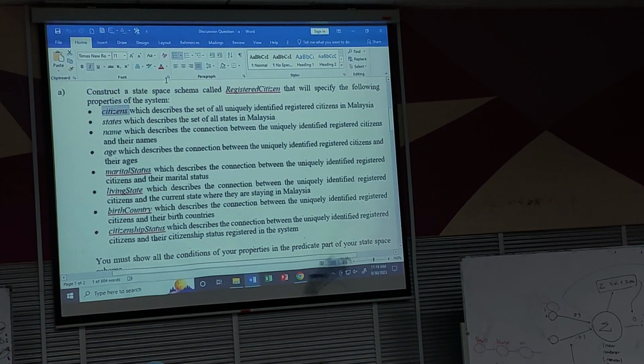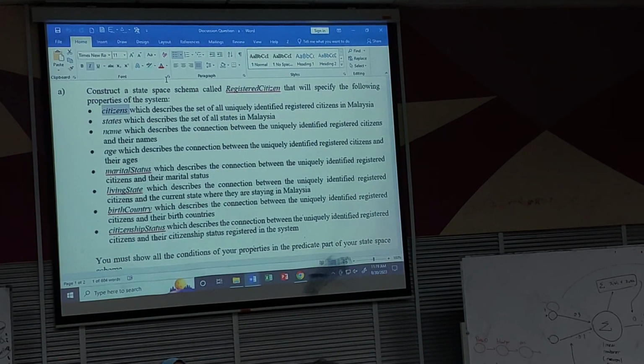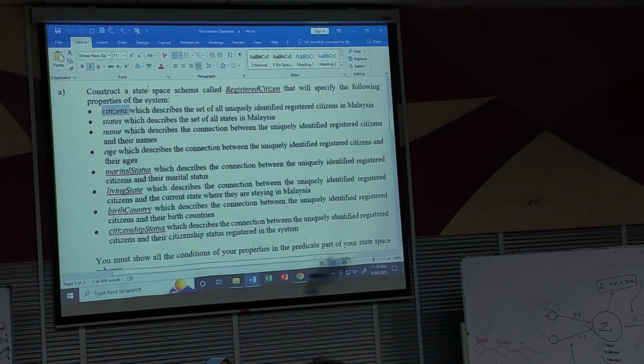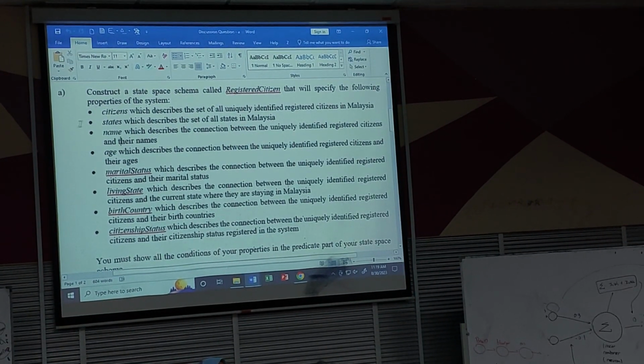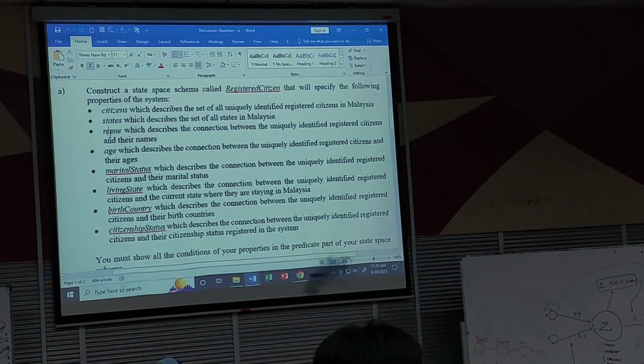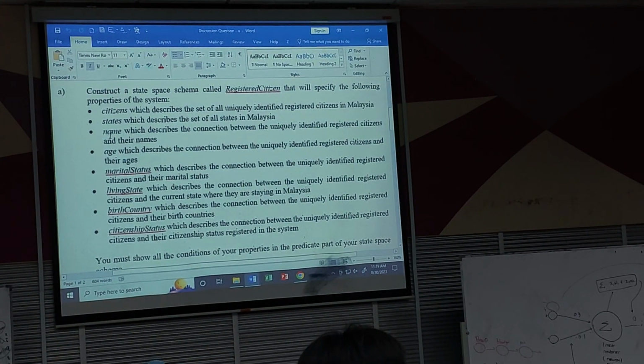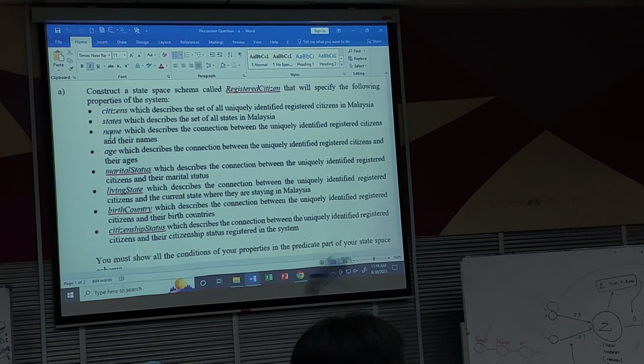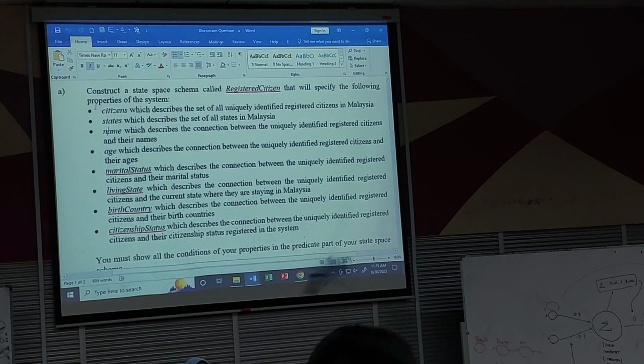Yours is during diploma, right? So mostly for us we will do that. But when it comes to physical exams, we will give you the names of the variables already. So you just use the names given to you. Don't use other names. If you use other names, there will be a mark deduction in your final exam. They are given to you already. So, construct the state space.